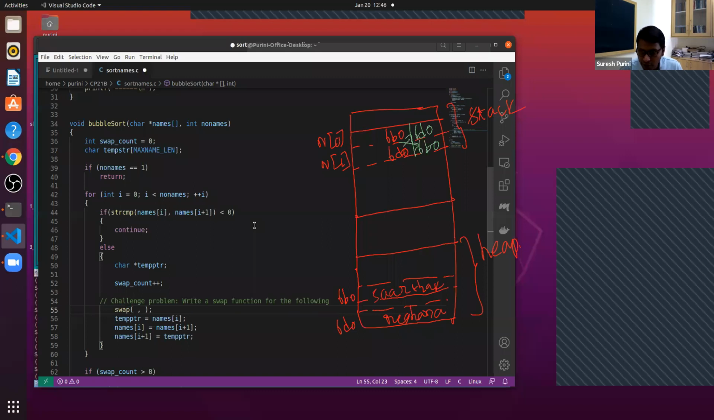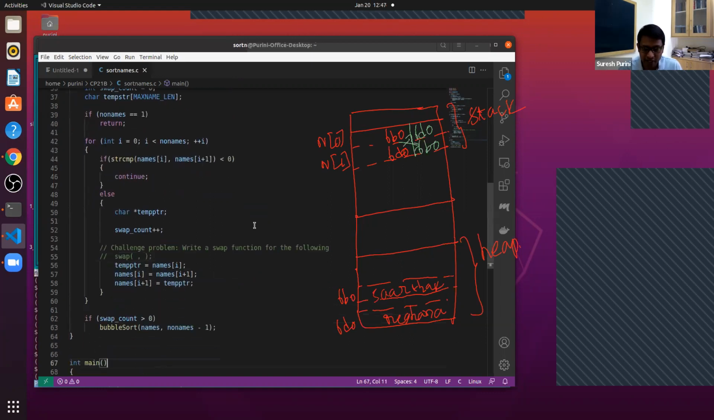Did you get the challenge problem? Instead of code 56 to 59, I want you to write a swap function which does the equivalent of codes 56 to 59. There is a good lesson that you have to learn when you write this swap function. That's the reason I'm asking you to do it. Okay, shall we move on? Yeah, we need pointer to pointer, exactly.